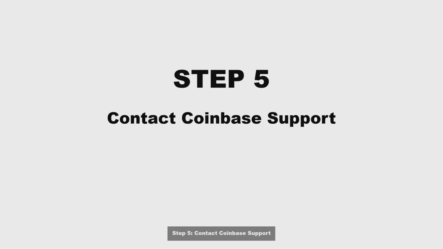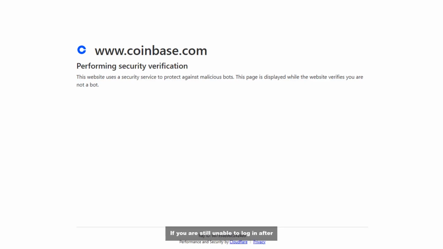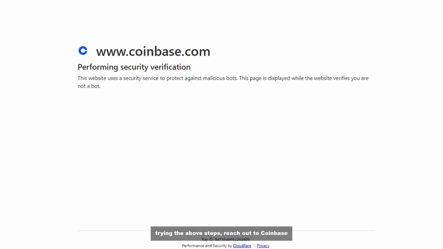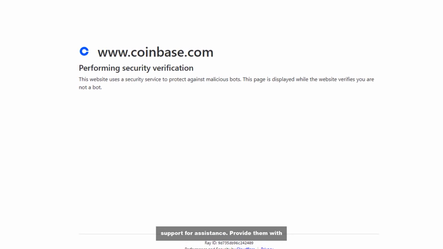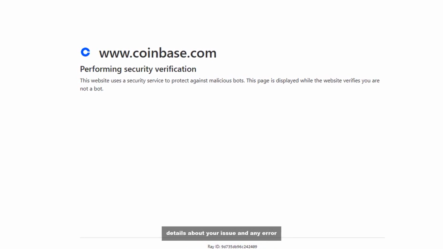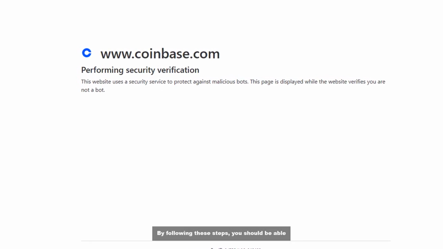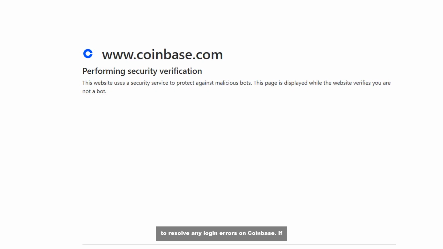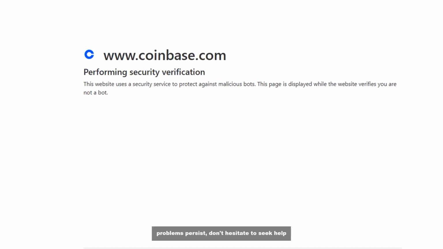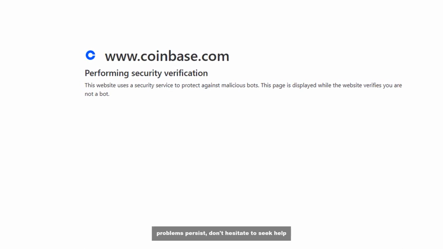Step 5. Contact Coinbase support. If you're still unable to log in after trying the above steps, reach out to Coinbase support for assistance. Provide them with details about your issue and any error messages you received. By following these steps, you should be able to resolve any login errors on Coinbase. If problems persist, don't hesitate to seek help from the support team.